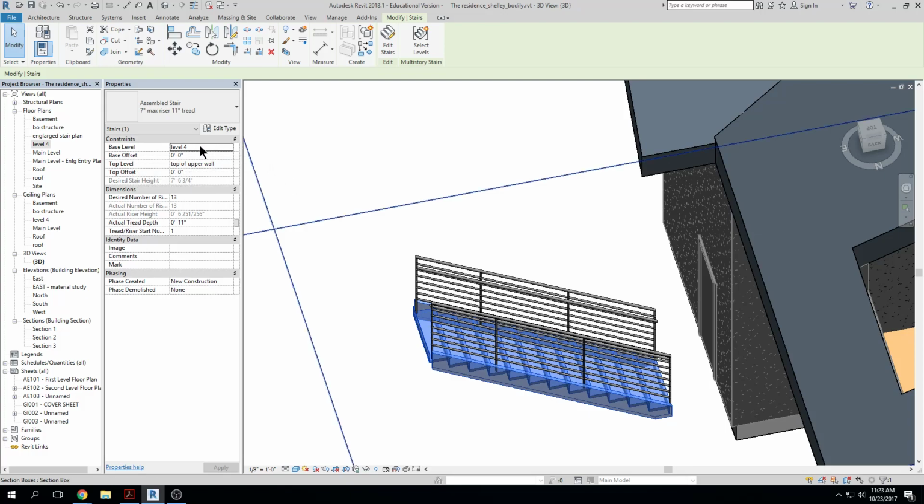So my base level is level 4, which was in actuality level number 2, right? We all know I had some issues with my model last week. And then I have a top level, okay?